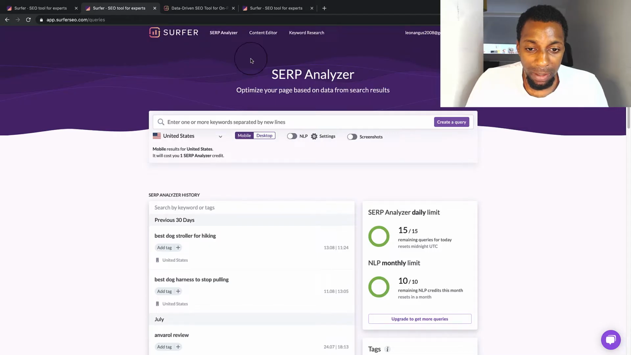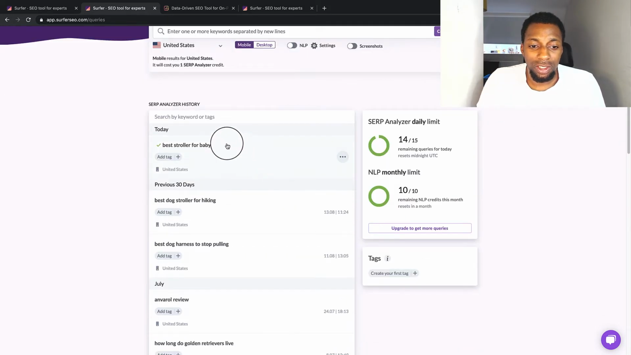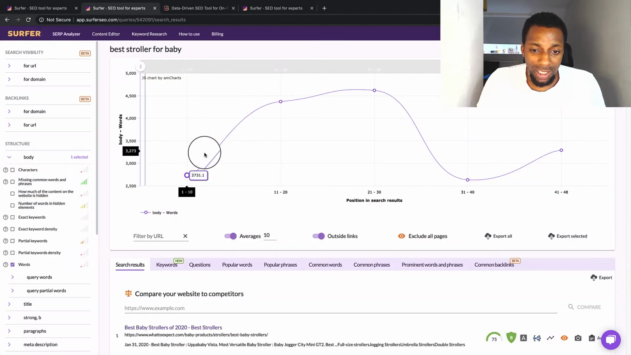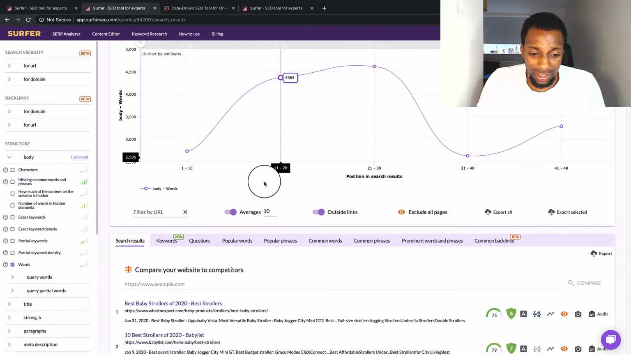All right, so when we come back to SERP Analyzer, let's target this random keyword, which is best stroller for babies. Create query. Once that's loaded up, all you need to do is click the result that you're trying to get all of the information for, and then we can see that it takes us to this interface.